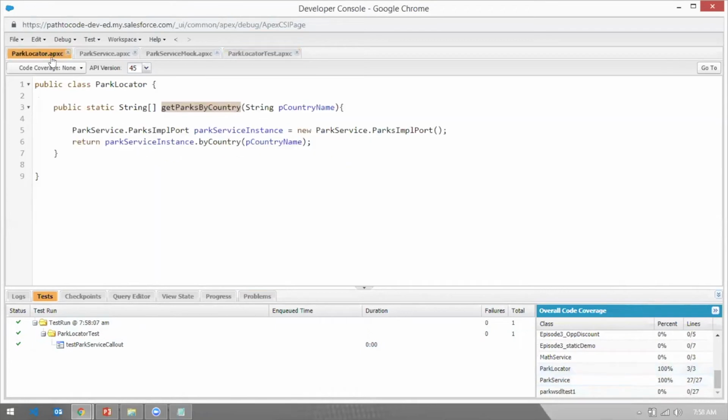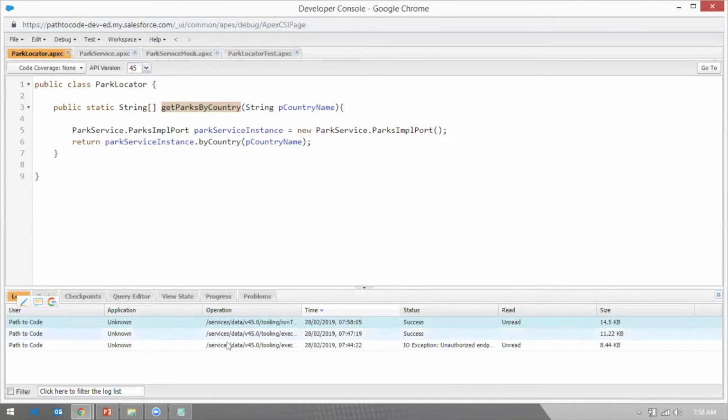Okay. And this is how you typically use the web service mock interface to implement a mocking framework, or emulate the responses from the service. Now let's go back and check, because there will also be a log generated, right?